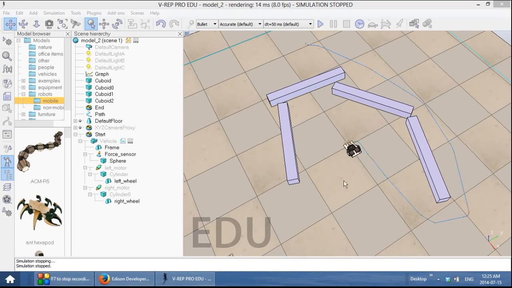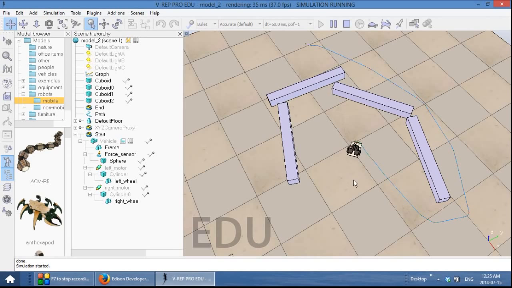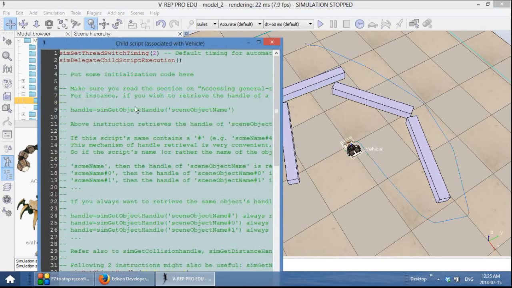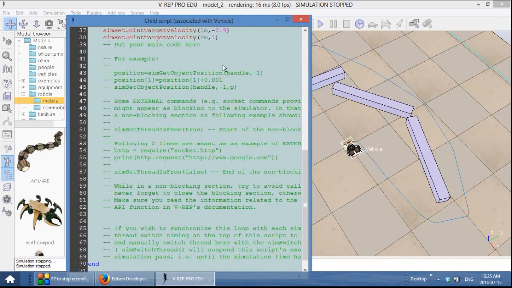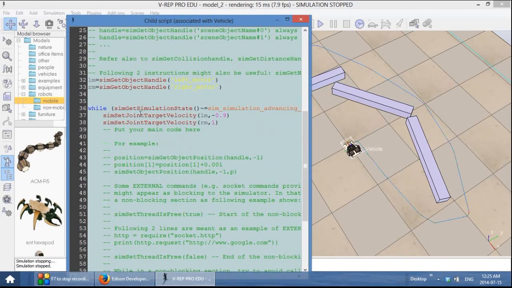Now you have a path that connects your start configuration to your goal configuration, that avoids all of the obstacles, and that follows your appropriate turning radius. Now, if you were to run this simulation, you'll find that the robot just turns in circles, which is exactly what we programmed it to do if you check the code for the vehicle. All that it says here is it sets the joint target velocity to 0.9 and 1.